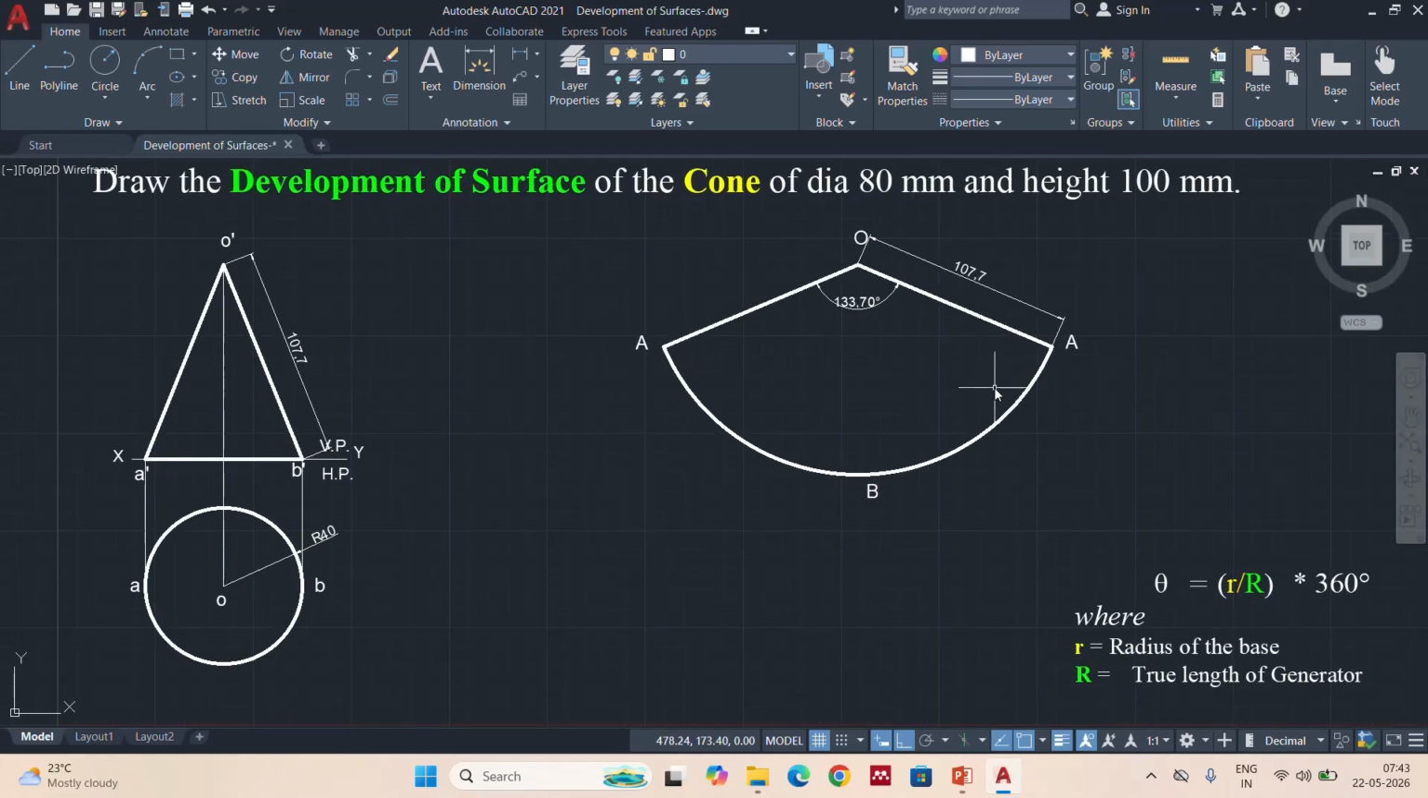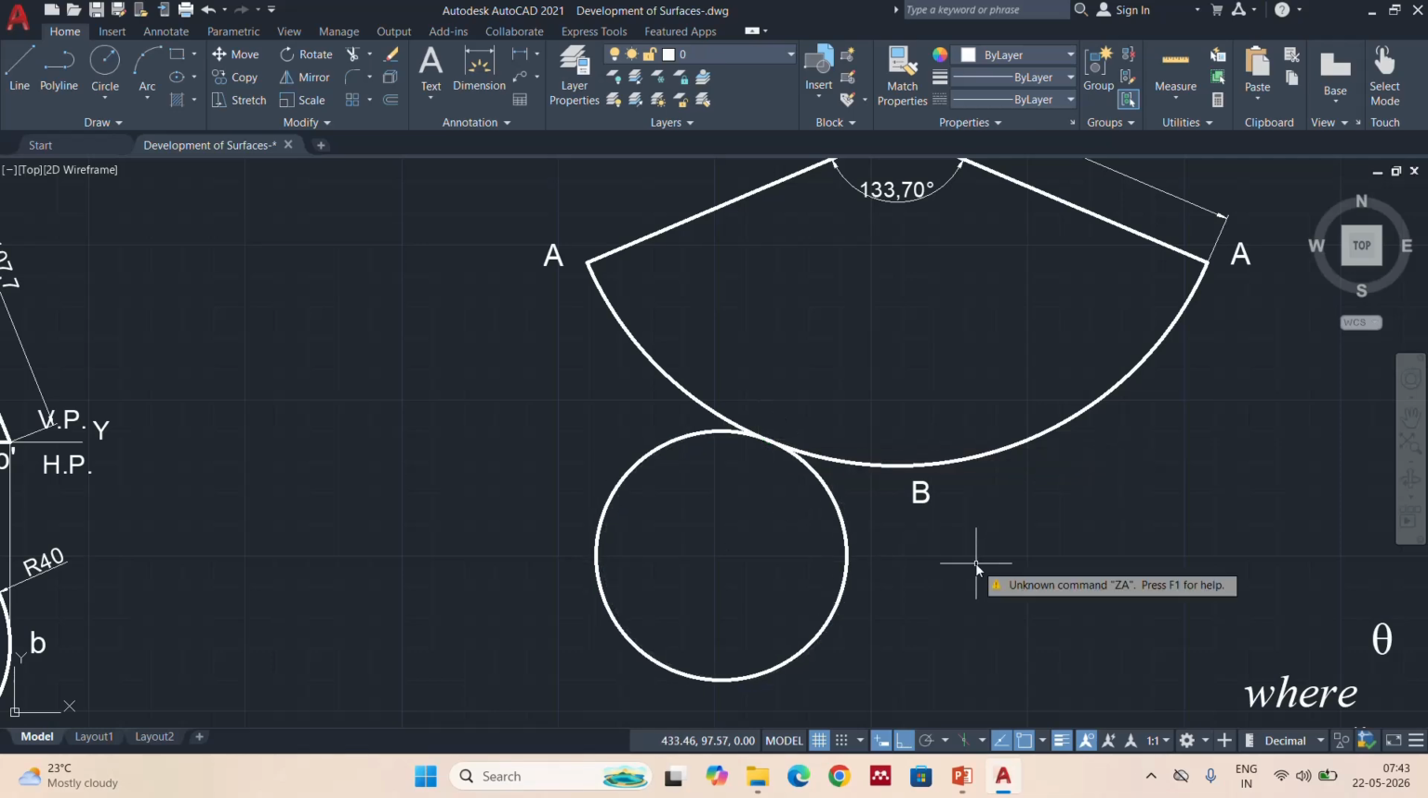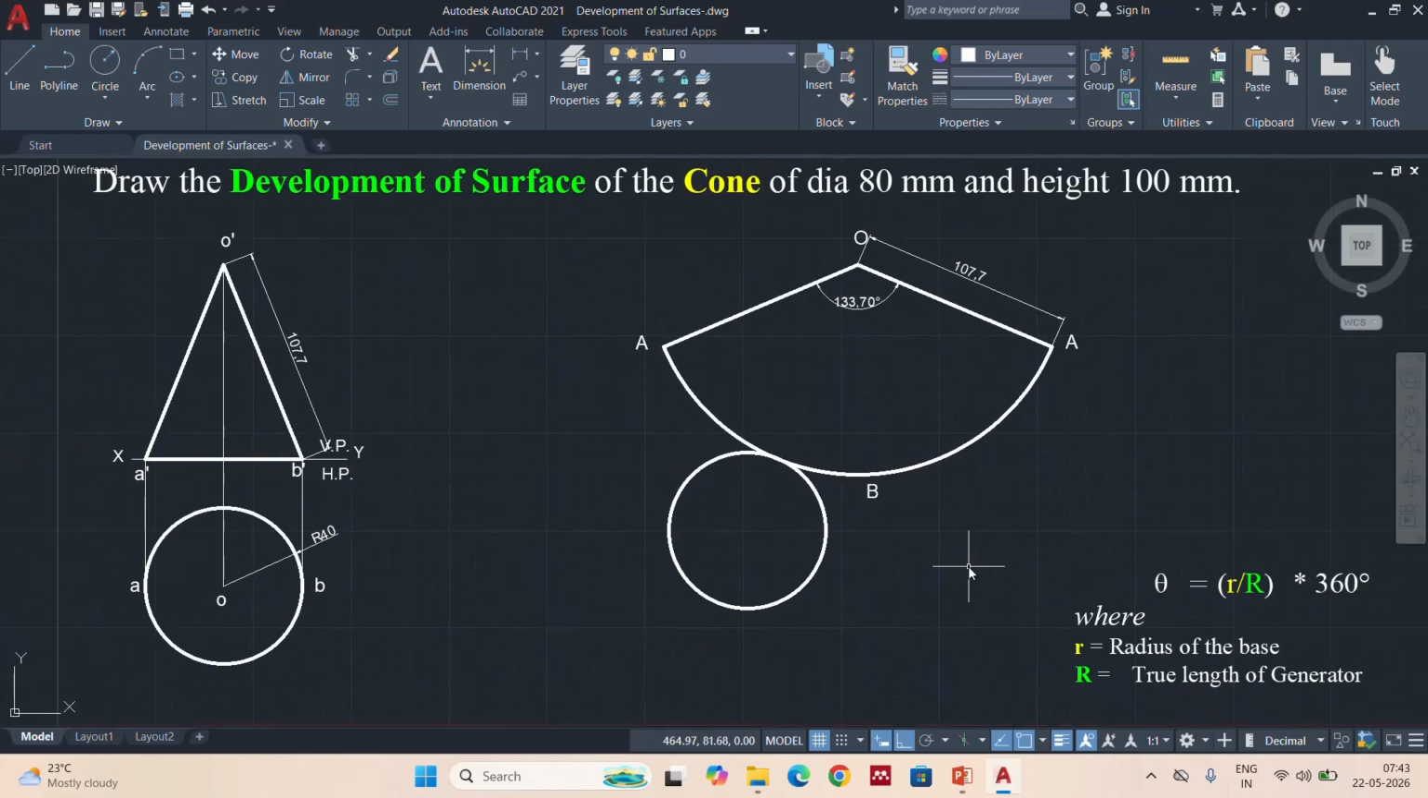That's it guys. Yeah, we forgot to mention the base also. Copy, at any position you can keep it here. Sorry, it overlaps. We'll make it perfect. So this is the true development of the surface of the cone. If you draw only this one, it is the lateral surface of the cone. If you include the base also, then we can say that it is the complete or net development of the cone. So remember this formula and then practice well. That's it guys.